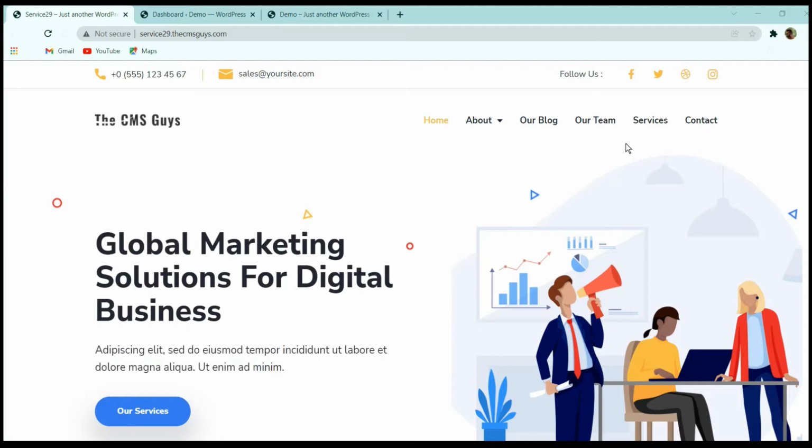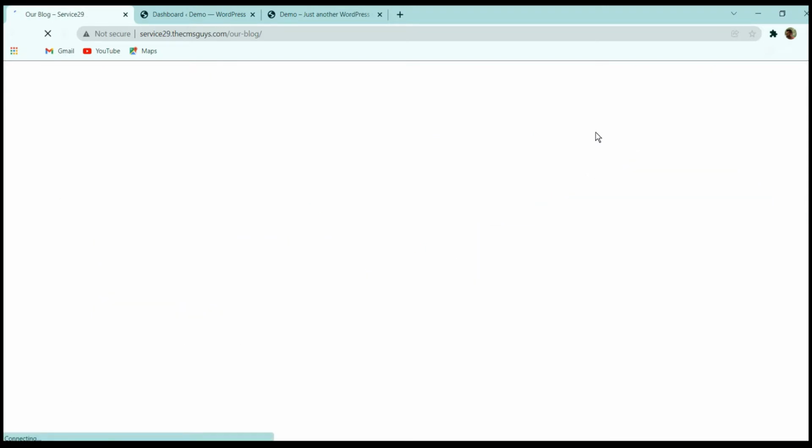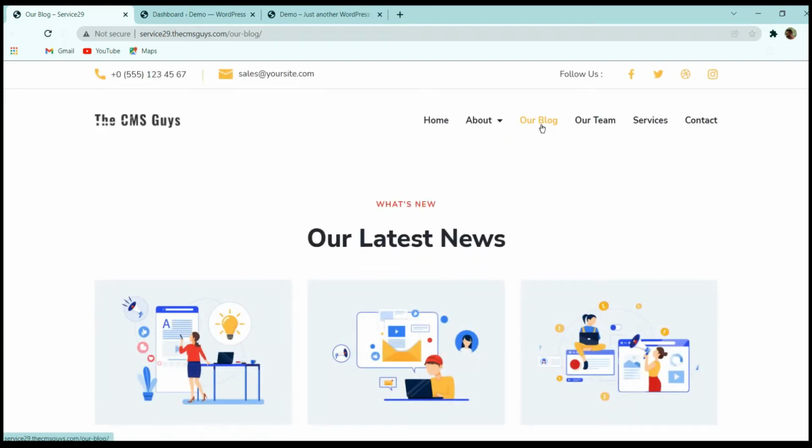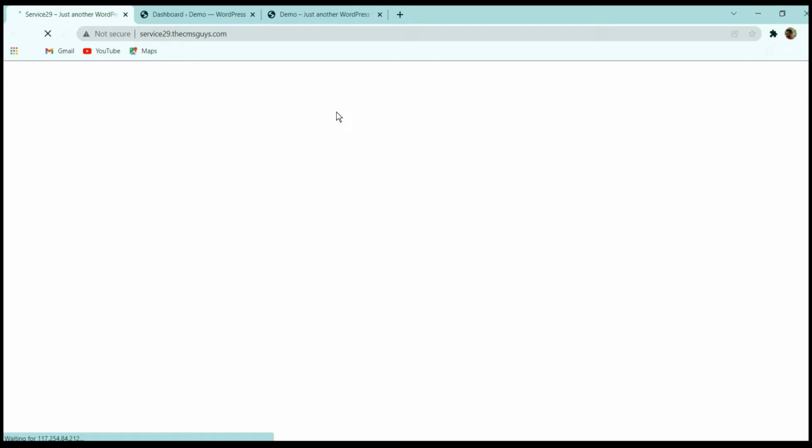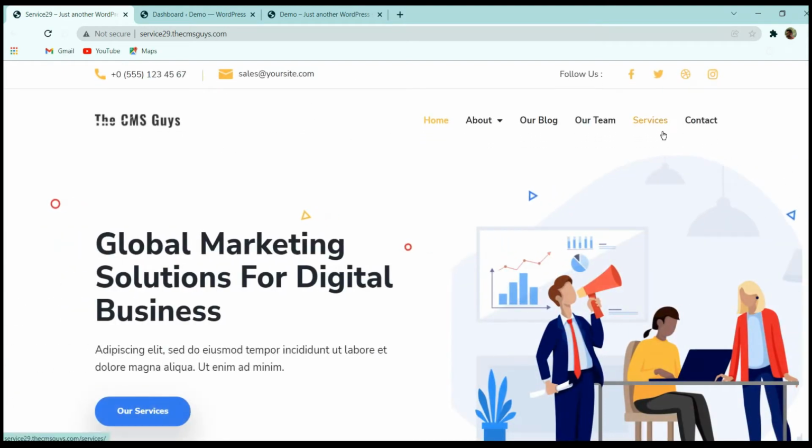So here, if you look at the header, we have our logo, and then we have different menus over here, and we can design our menus so that whenever the home page is active, Home is in a different color. Whenever we click on our blog, you will find that Blog is in the active color. So today we are going to learn how we can create this header in WordPress using Elementor.